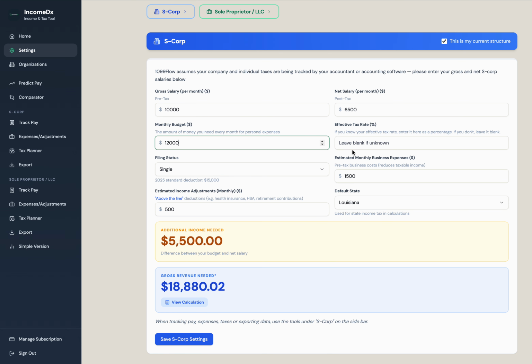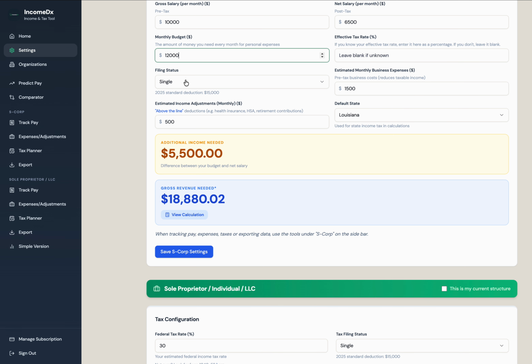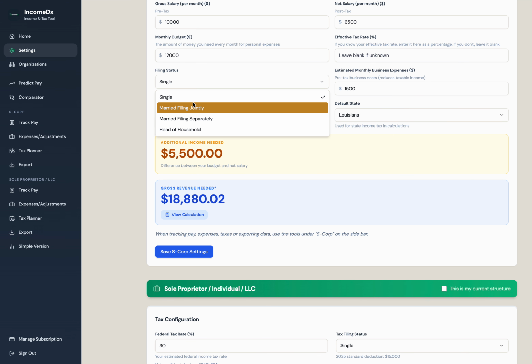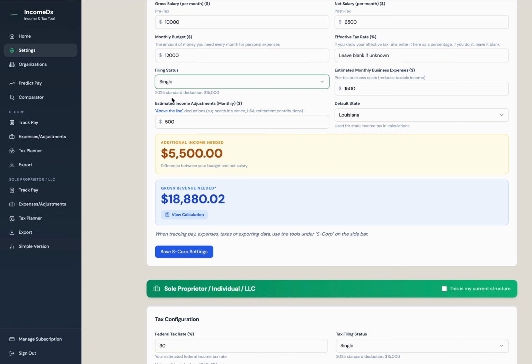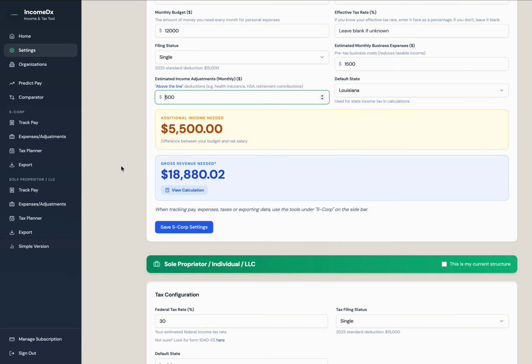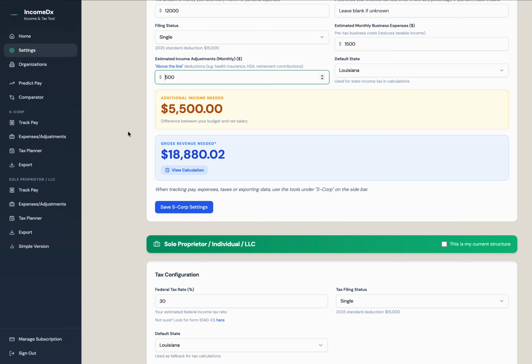If you know your tax rate, you'd enter it here. Your filing status, because this affects your standard deduction. Your estimated business expenses, so $1,500, let's say, and your estimated income adjustments. This is your personal income adjustments, if you know those.